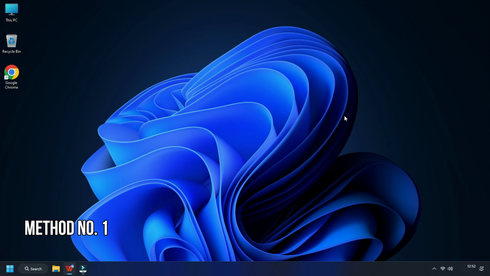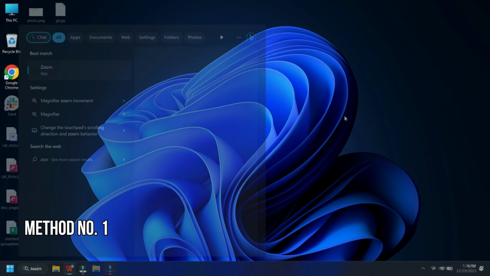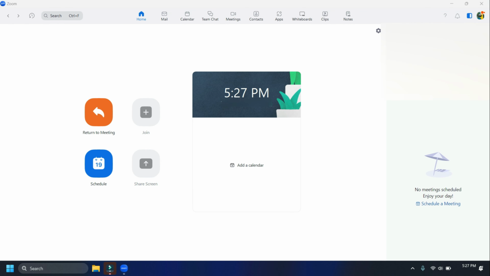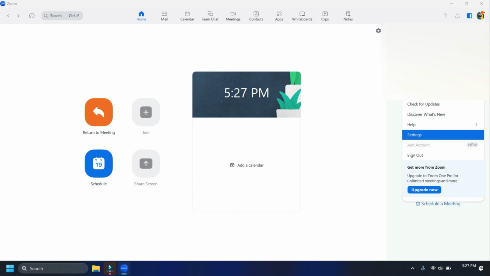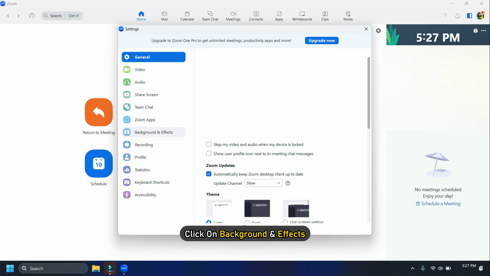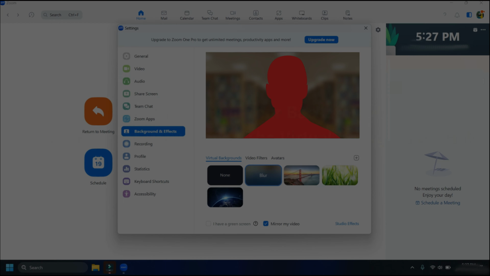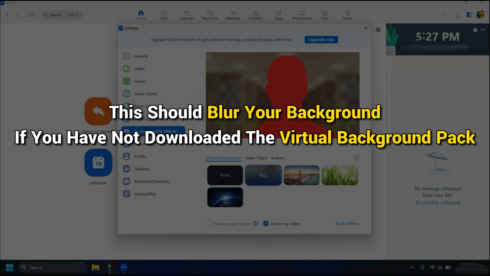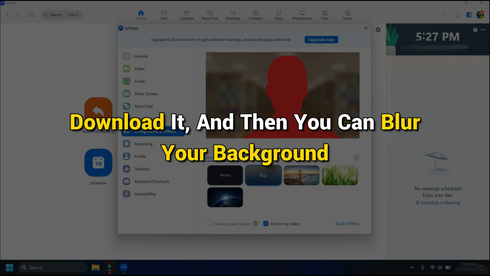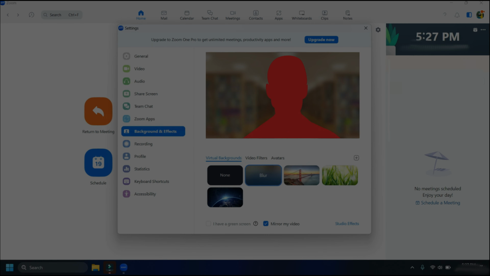Method 1. Blur background before starting a meeting. Open the Zoom app. Click on your profile icon. Select Settings. Click on Background and Effects. Click on the Blur option. This should blur your background. If you have not downloaded the Virtual Background Pack, download it and then you can blur your background.